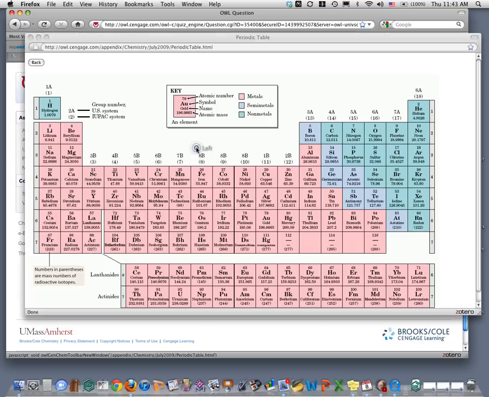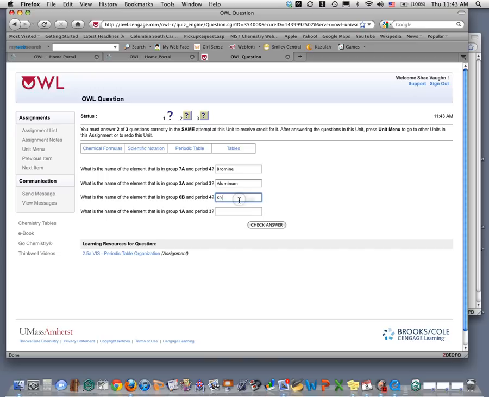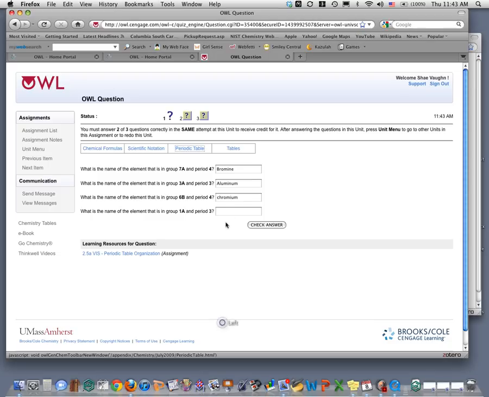6B in period 4. 6B in period 4 is chromium. So make sure you're spelling these right as well, or it may mark them wrong. So we need group 1A in period 3. Sodium. I would recommend writing these down and then coming back to this page, or have your own periodic table.